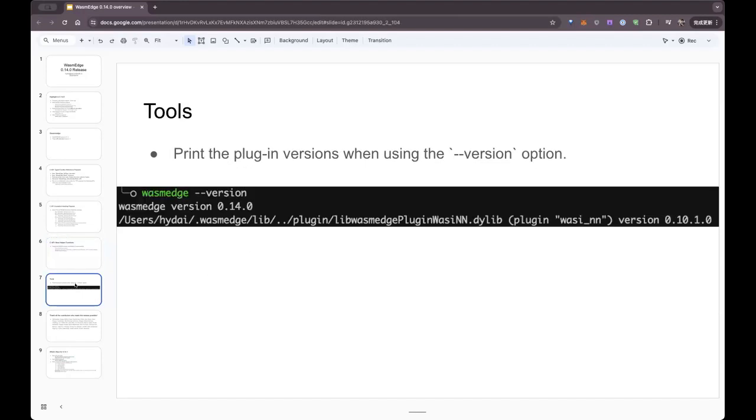And also, previously we encountered several people saying that they don't know whether a plugin is loaded into WasmEdge, or the details of the plugin. So in this version, when you call WasmEdge --version, it will not only show the WasmEdge version, it will also show the plugins it found, and the plugin name and the plugin version here. So you can find the whole details. If you have multiple plugins, then there will be multiple lines. Each line will be one plugin it found.